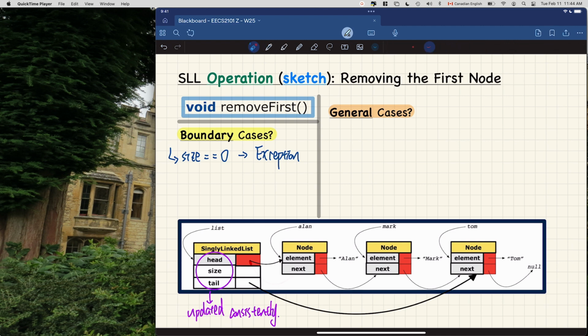And for removeFirst, there's another special case that's interesting. Because we are removing, what if the current size is actually equal to 1? That means there's only 1 node for you to remove. That's already the first node. If you remove it, the list is going to become empty, in which case the head and tail are both going to point to null. So that's something you have to watch out for as well. So the second special case would be if the current size is equal to 1, so the resulting list will be empty.